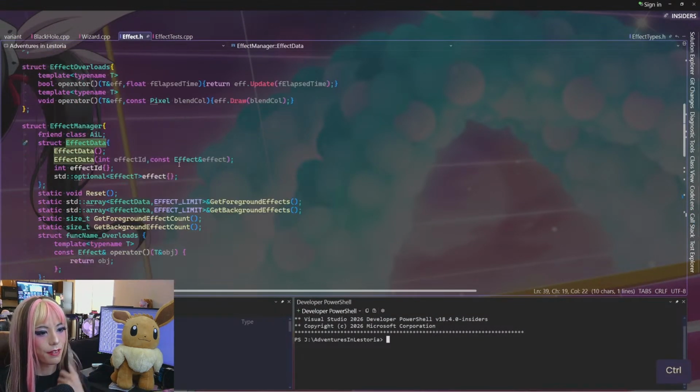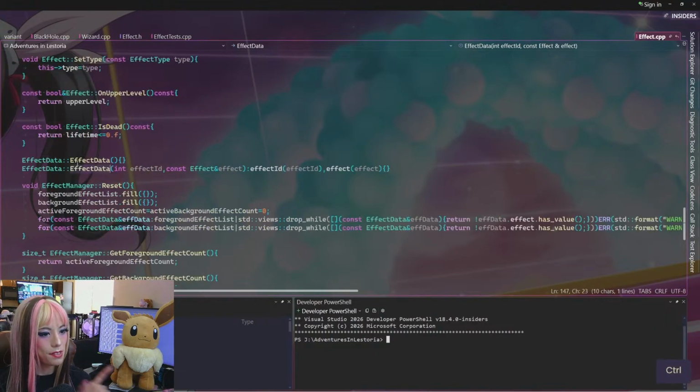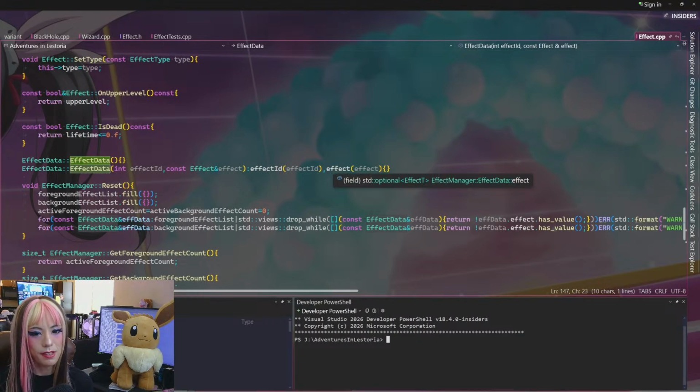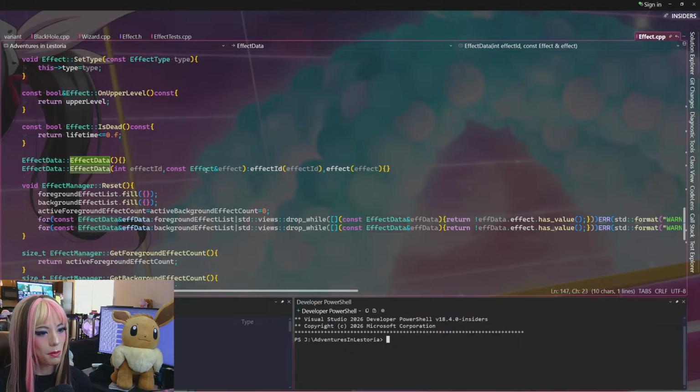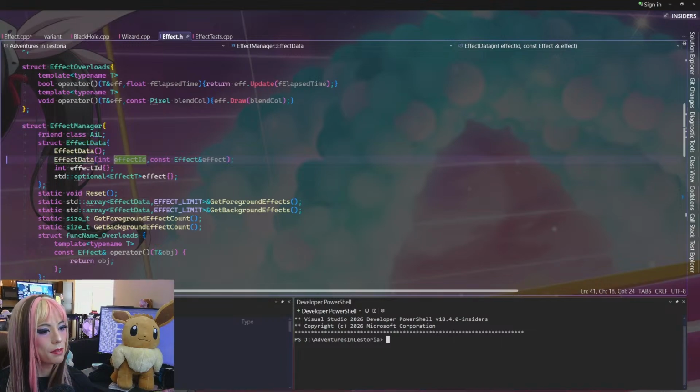So let's go to the effect data class. This has to be a templated function to make this work. So how does this work then? Okay, we just set effect to effect, but effect is an optional, so it can accept any of those variant items. So that's what we're going to be doing. This is no longer going to be here. It's now going to be a template.